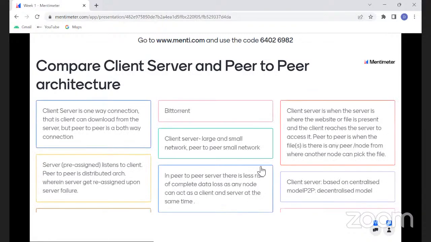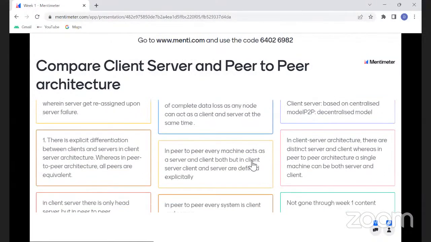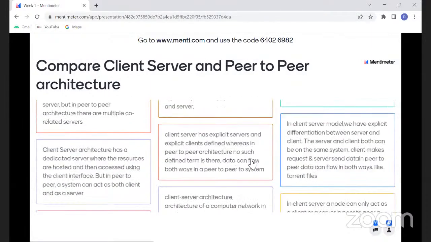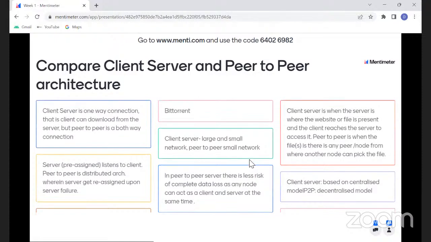So these are the questions. BitTorrent is for peer-to-peer architecture. Client server is a one-way connection. Can you see the answers now in the presentation? Yes, ma'am. Right. First I am reading out the answers, one or a few of them, and I will explain the concept.